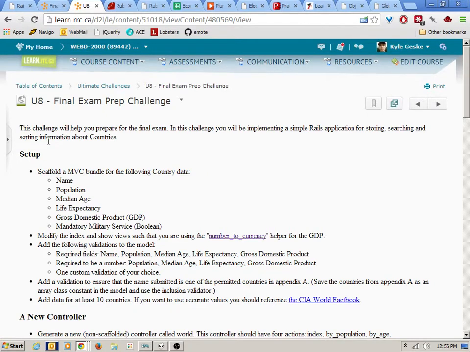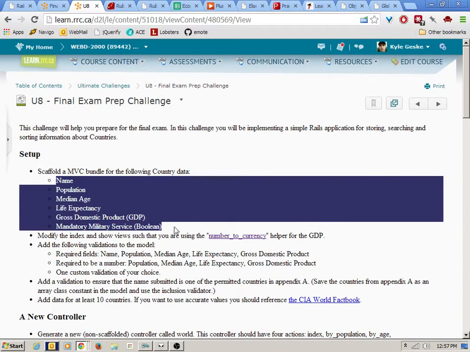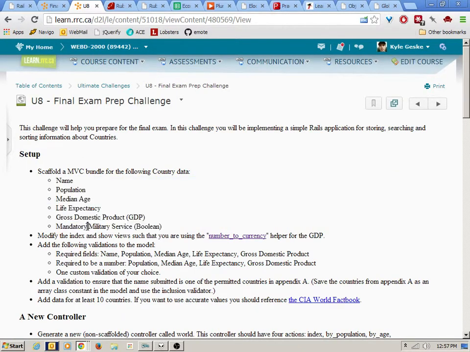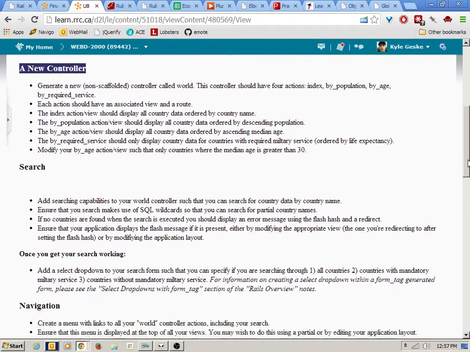In this challenge, you're building a simple Rails application for storing, searching, and sorting information about countries. Initially you build a scaffold of a country model which has a name, population, median age, life expectancy, GDP, and a Boolean value for mandatory minimum service. There's some extra setup where you go and modify pieces of this scaffold. You then have to build a non-scaffolded controller, which you will use to build a number of views that pull out filtered portions of country data for you.